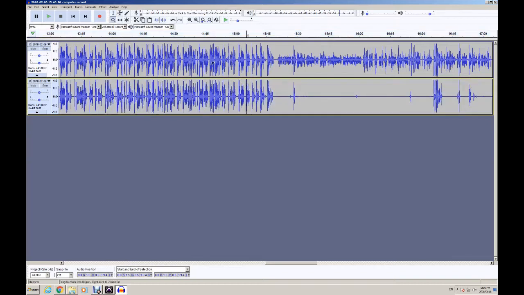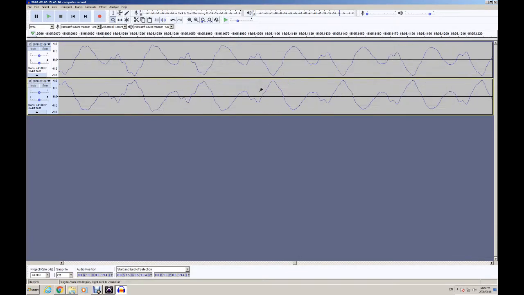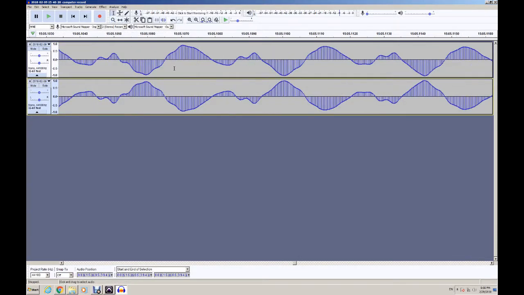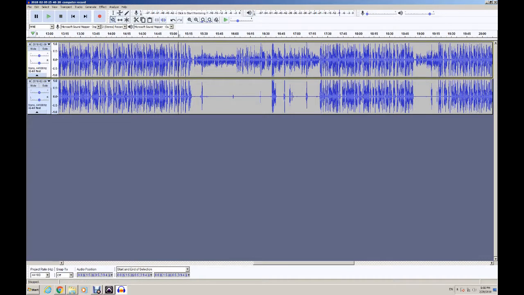Let's zoom and see. See? This one goes up. This one goes down, at a 180-degree inversion. So, ideally, if we play these both together, they're going to cancel each other out, and we won't hear Rosaria's voice at all.